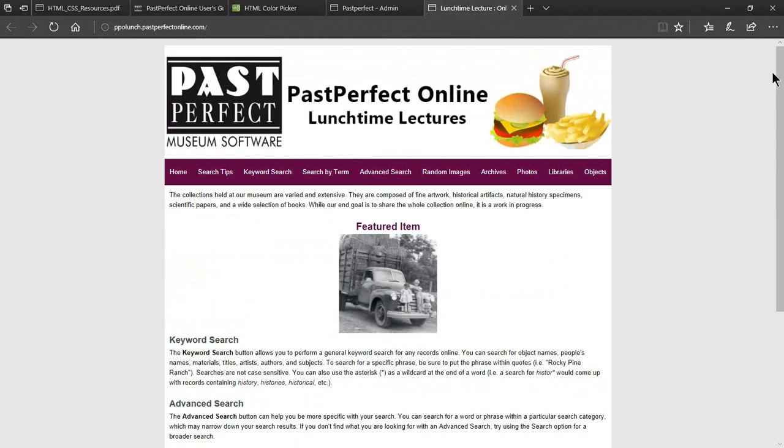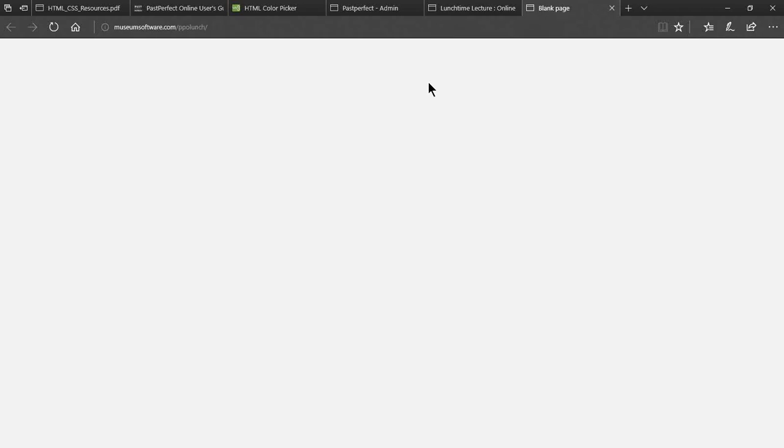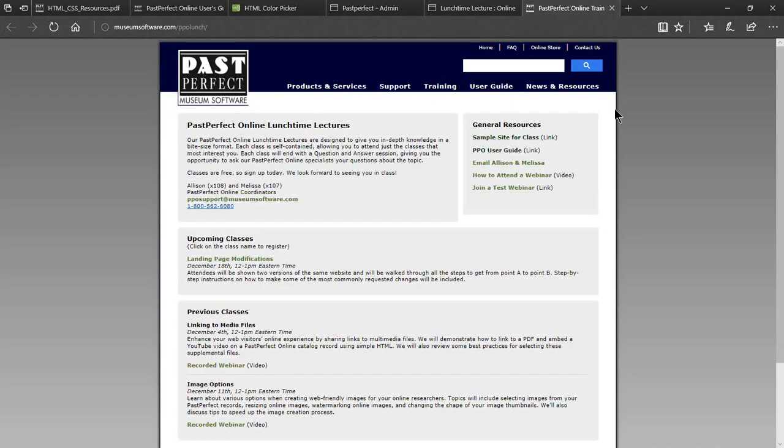we right now do have a couple of ways to get back to what we're considering to be our home site. The first thing that we do, and this is set up when we set up your PastPerfect Online site, is we make this image at the top a link that goes back to your main website. In our case, it's going to be that Lunchtime lecture training page that we've talked about so much.